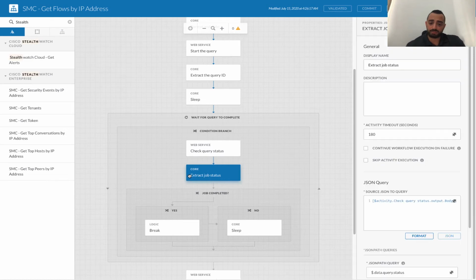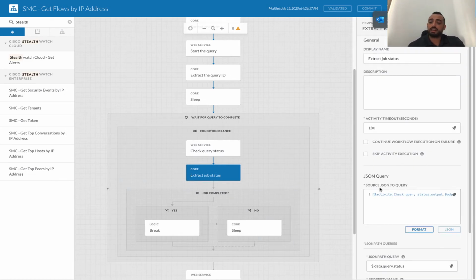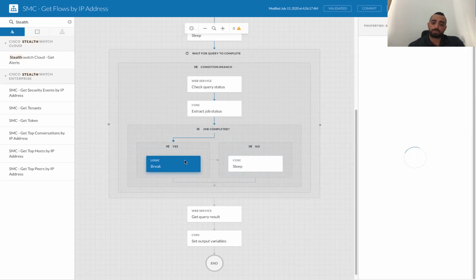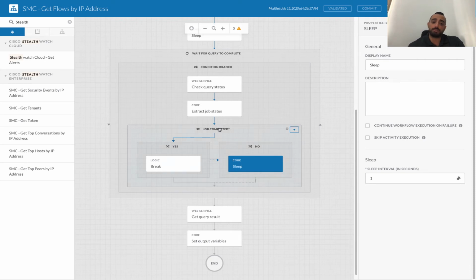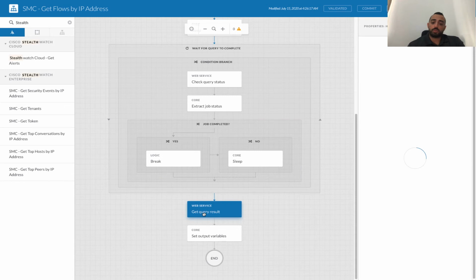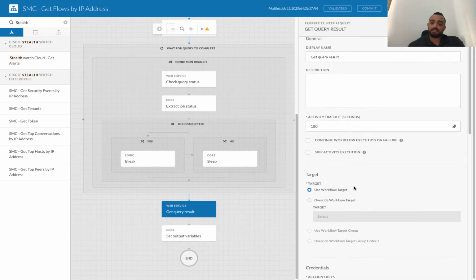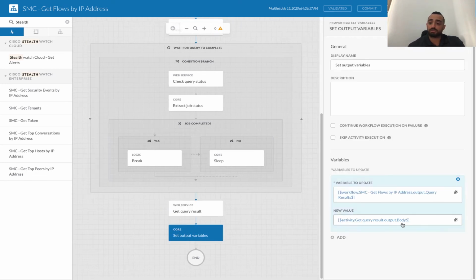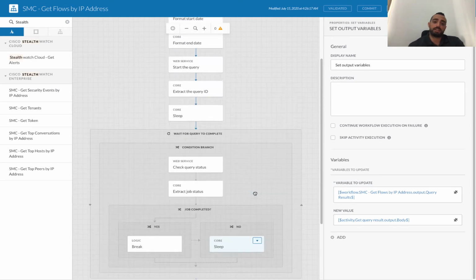And we keep on doing that again and again. We check the status, whether the status is finished or not. We extract the job ID, and then we look at whether the job is complete, and if so, we exit. Otherwise, we keep on waiting for that specific query. And then we extract the query results, use workflow target, and then we extract those results. Usually this is the flow query results, and we set them as an output variable for that specific flow.